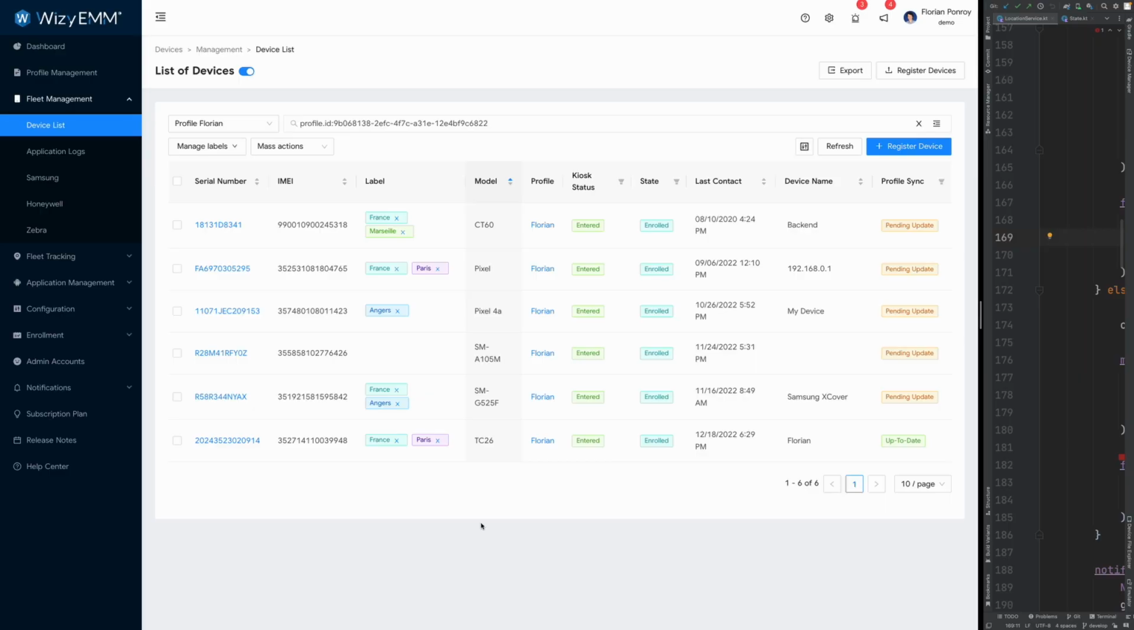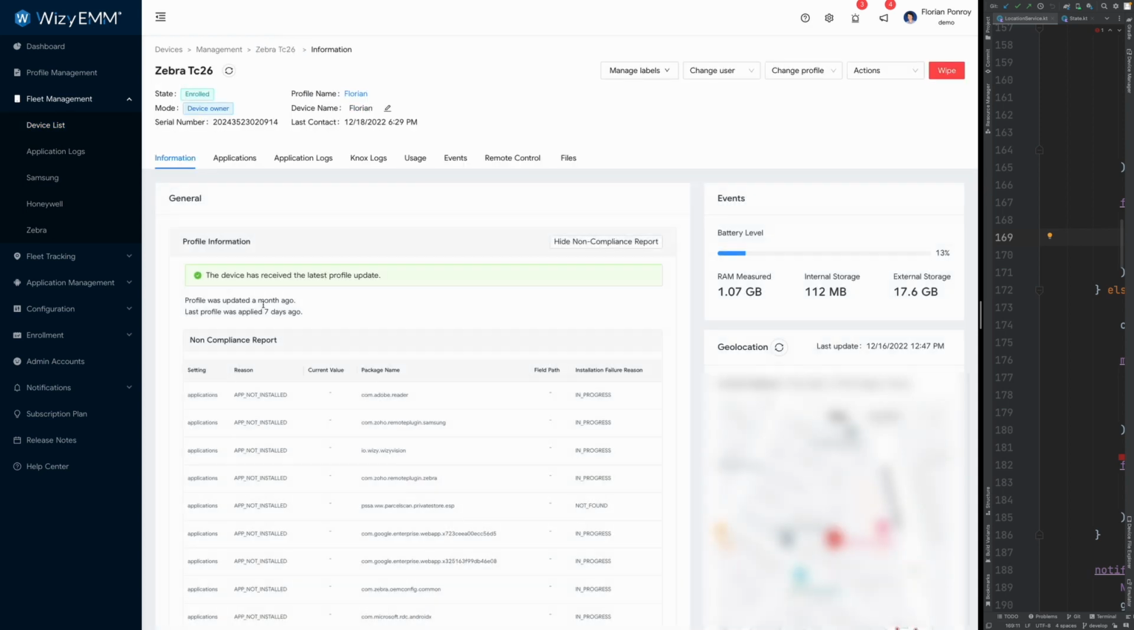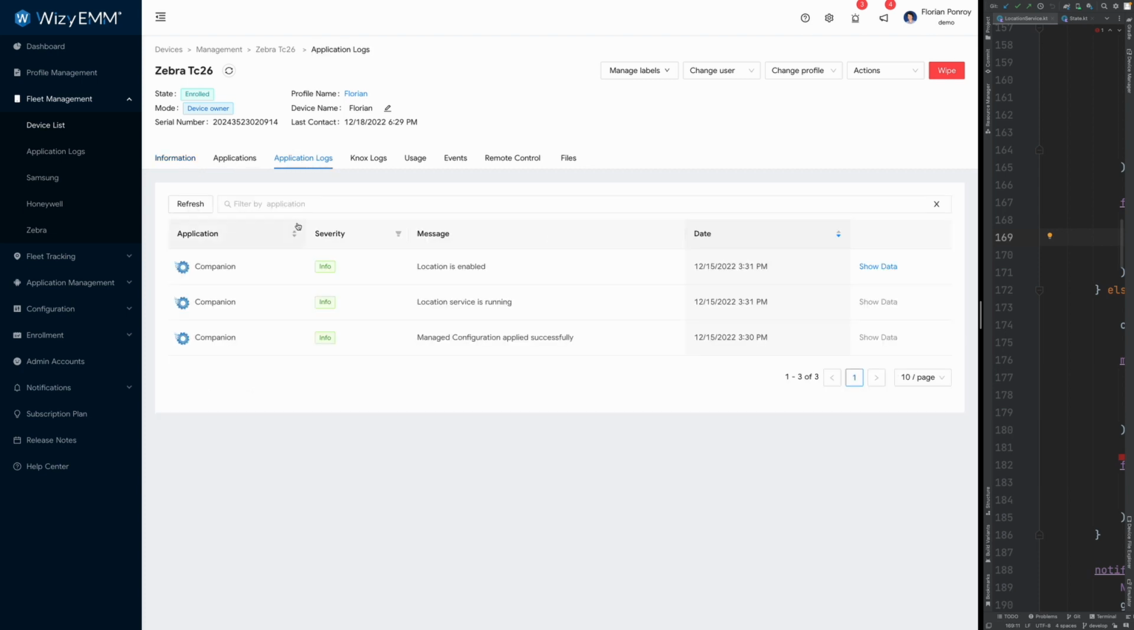Here's the WizyEMM console. I am on the device list and I will use my Zebra devices, my TC26 device here. What you can see on the screen is the application logs tab. When you click on that tab, you can see the list of all the feedbacks reported by the applications. Here we have the example of our companion app. You might see in this other video I put on the top the managed configuration, how it works. Basically here our companion app has received the managed configuration and has reported some states about this config.